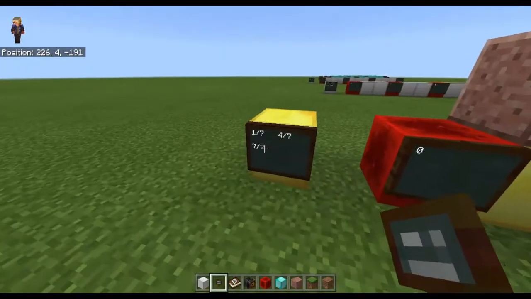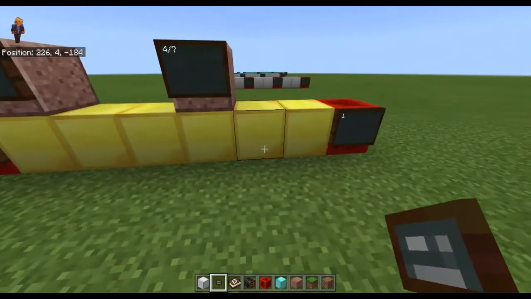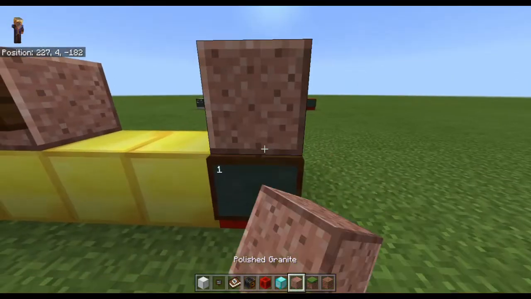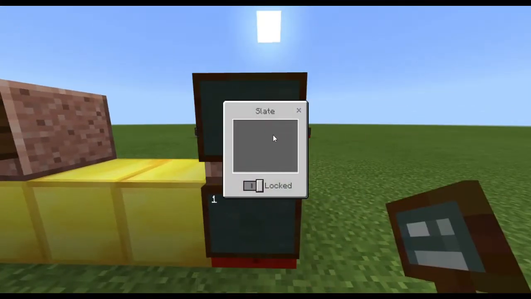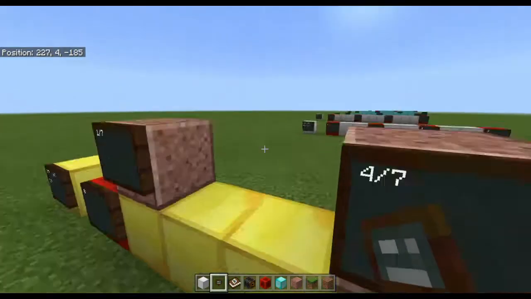And lastly, we have 7 7ths. So 1 7th, 2 7ths, 3 7ths, 4 7ths, 5 7ths, 6 7ths, 7 7ths. Wow! What do you notice? 7 7ths is the same place as 1. So 7 over 7 must be 1. So there's the first one. Let's go to the second one.